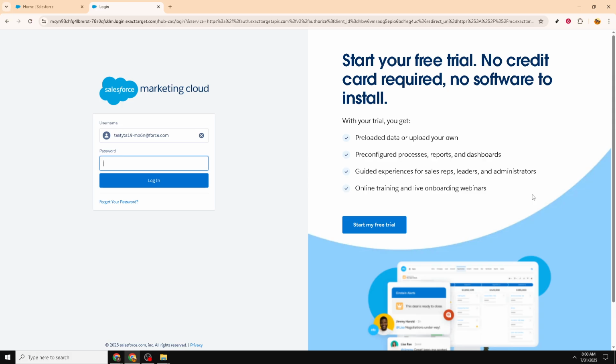Here, you'll be prompted to type in your username. Make sure you enter this correctly, as even a small typo could prevent you from accessing your account. Take a moment to double-check what you've typed in just to be sure.